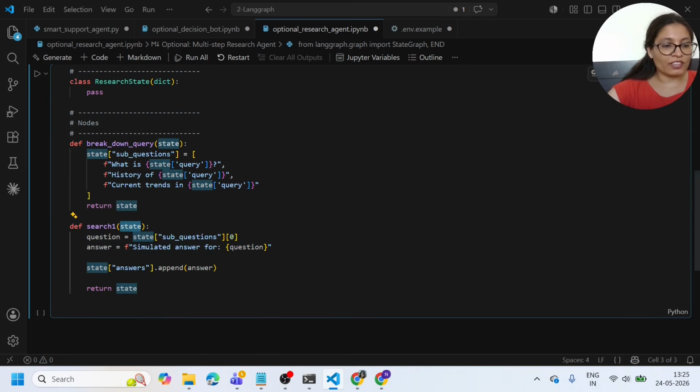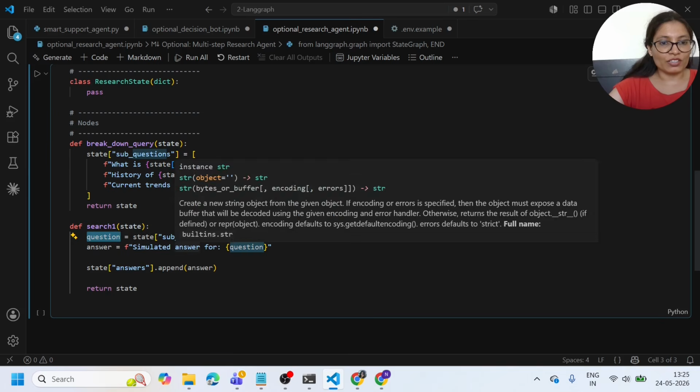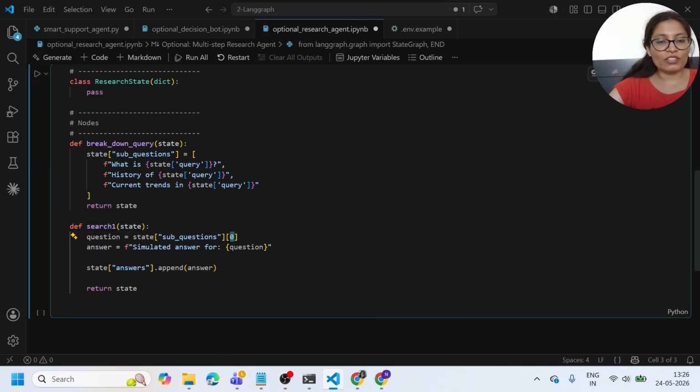Then you can see we have another search step. This is another function, search step 1. The question takes the first sub question, state sub question, first question. You can see here the zero index means the first sub question. Here it is giving us an answer, simulating the answer for the question, and appending the answer to state answer.